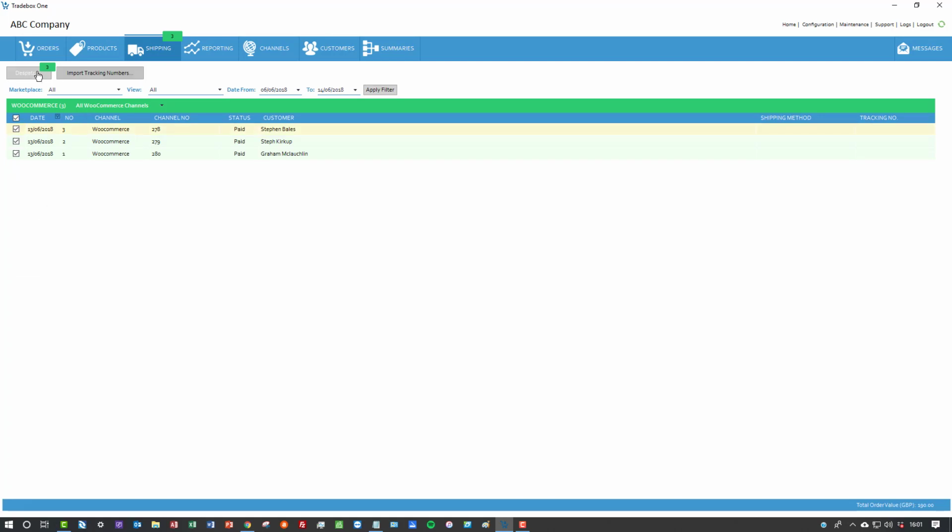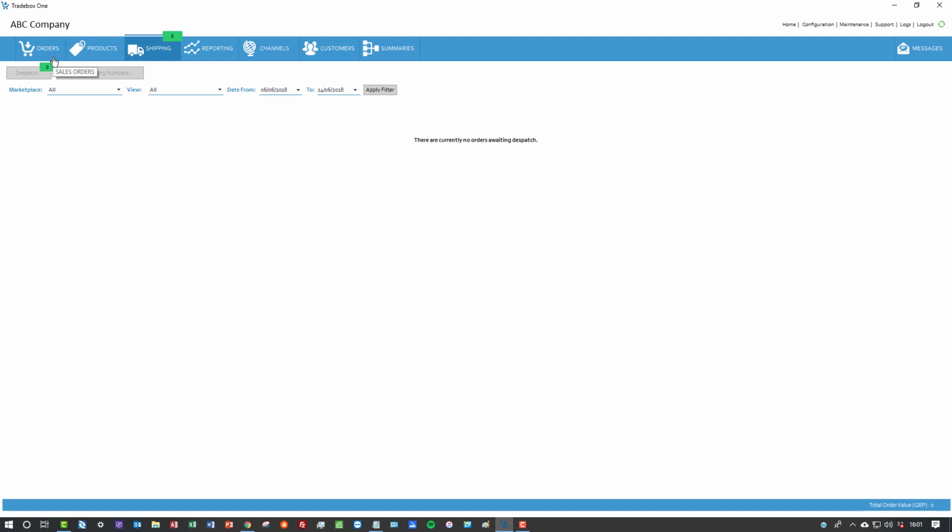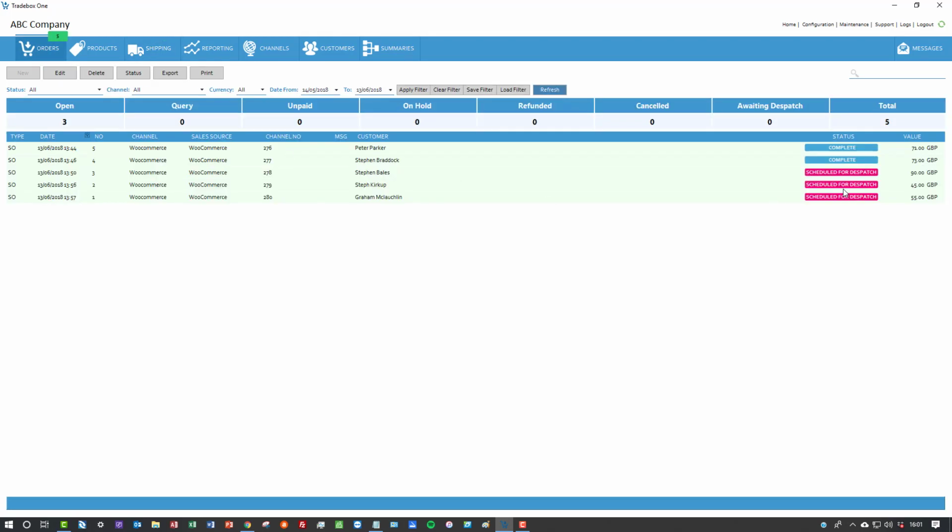If I choose all of them and click on dispatch, they disappear from the shipping module. Go to orders, they now have a status of scheduled for dispatch. And once I've done that, they get placed into the workflow with the service, and the service will go mark them as dispatched or complete on WooCommerce, and then that information will change on the Tradebox system.